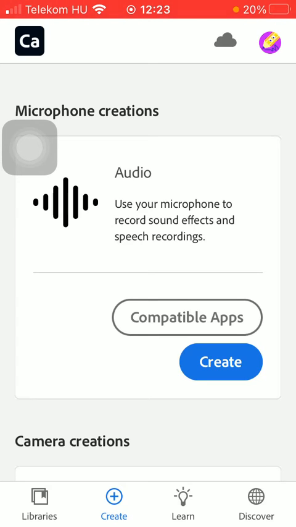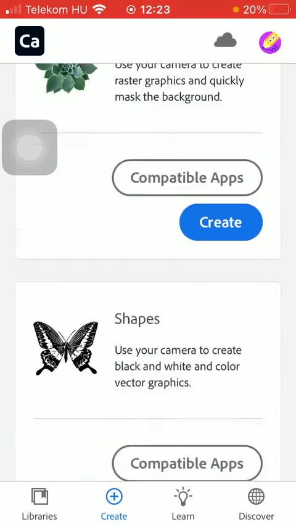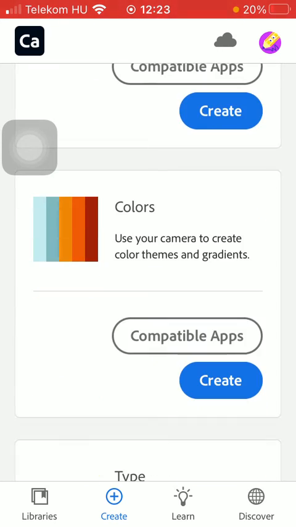Now let's jump into it. First of all, open the application on your phone. Then you should tap on the create button down below, which is the second option. Then scroll down until you find the colors section and click on the create button.